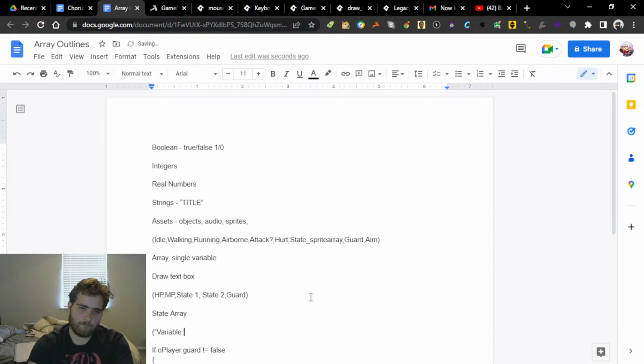So the first one's going to be the variable name. It's going to be the state name. I'm putting a pair of quotation marks around it because that is a string. That would be if we have a status menu and we want it to read what the name of the state is. That's what it's going to read right there.